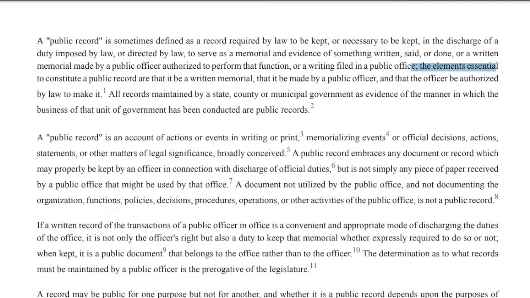And the essential elements to constitute a public record are that it be a written memorial, that's one of the elements, that it be made by a public officer, second element, and the third element, that the officer that did it be authorized by law to make it. Sounds pretty good, right? Three elements. The officer must be authorized by law to make the public record. That will help constitute a public record if we meet all three of these elements. All records maintained by a state, county, or municipal government as evidence of the manner. So this is not just a memorial, but it's evidence of something written, said, or done. It's evidence of the manner in which the business of that unit of government has been conducted. So these are public records.